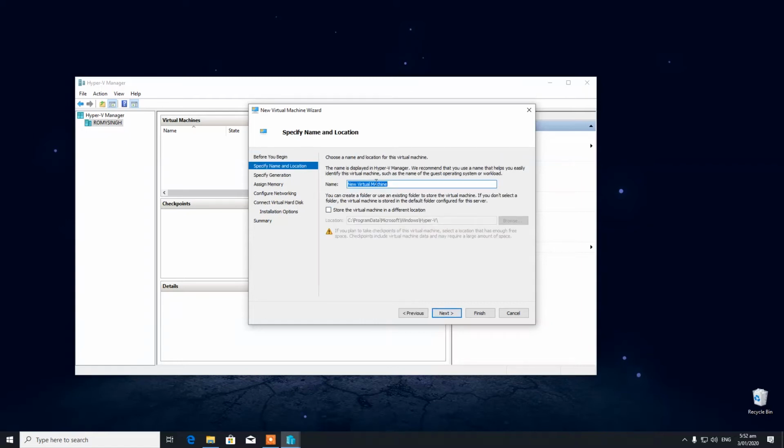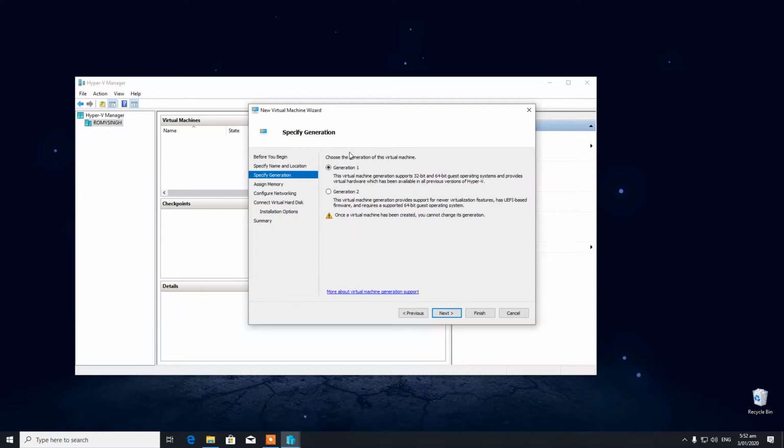We have to specify a name and a location if you want to change the location. I'm going to go ahead and install Windows 10 Pro on my virtual machine. Once you write that down, you click on next, and you can also select what generation you're going to install. I always prefer to select generation 1 because it will support 32-bit and 64-bit operating systems. Once you have done that, you click on next to assign the memory.